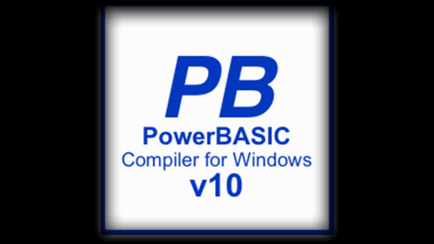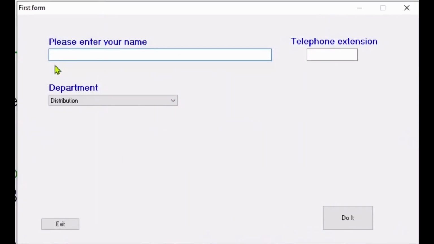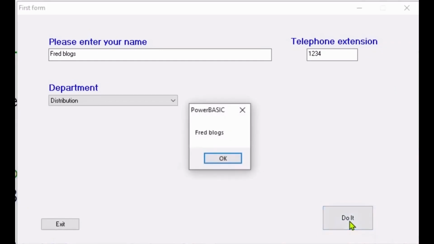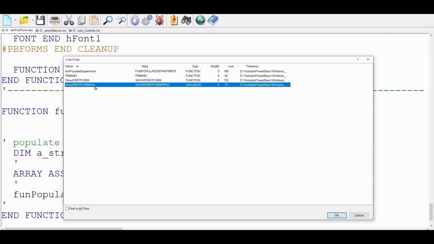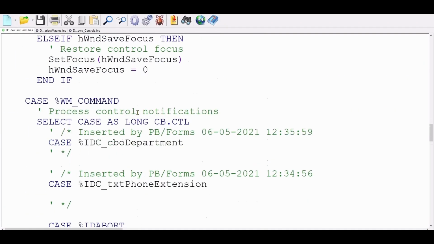Let's look at the design of a simple form in the Windows compiler. The form will have a number of objects on it, which need to be created when the form loads. Each of these objects will have one or more events that can be triggered by the user. For example, entering text into a text box or clicking on a button. When the form is displayed to the user, there needs to be a process running in the application to monitor the objects and act as an event handler. This process in PowerBasic is known as the callback function.